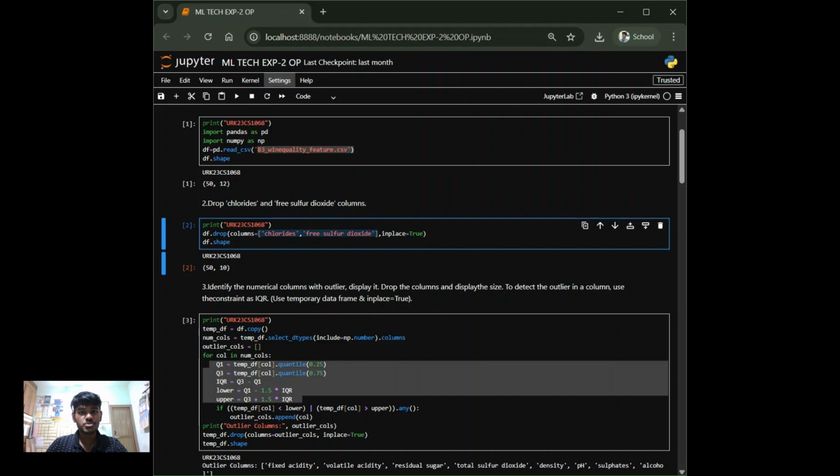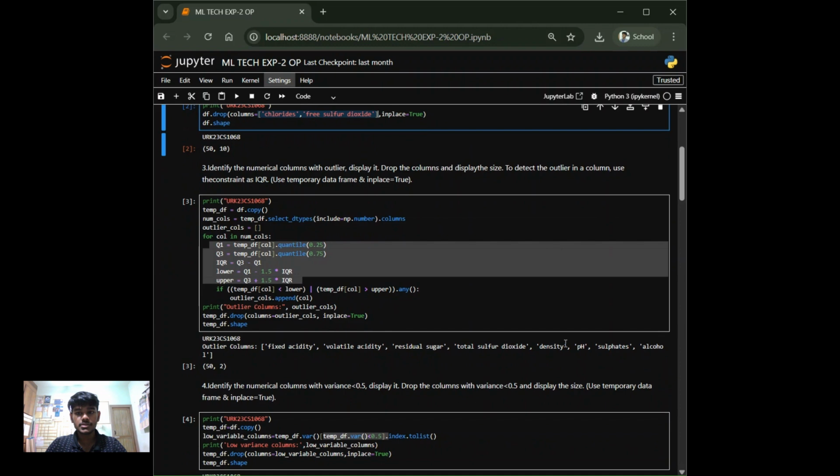So after dropping those two columns, how many rows and how many columns are there? Then we're detecting and dropping outliers. We copy the data frame to a temporary data frame to avoid messing up the original, and we loop through each column hunting outliers using the IQR method. Q1 is the 25th percentile, Q3 is the 75th percentile, and IQR is the difference. So we find the lower bound there, and if any values fall outside, we flag that column.